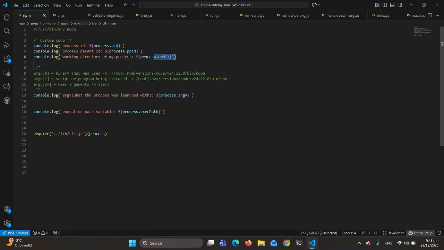You can see that over here, and also you can see the binary file that was used to execute this code. In our case, we use the node binary because of this, and you can also see the script or program being executed. In our case, we are executing this file right here, and any arguments passed. The only argument we passed was start. So now if I go to the terminal and if I just write npm start, I'm gonna write cat again. Otherwise, when the website starts, the console logs get cleared.